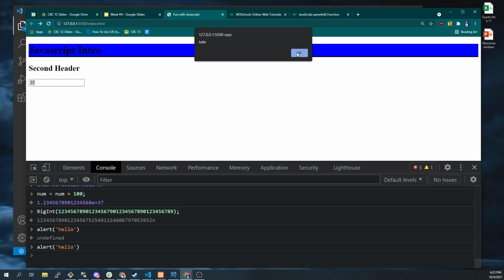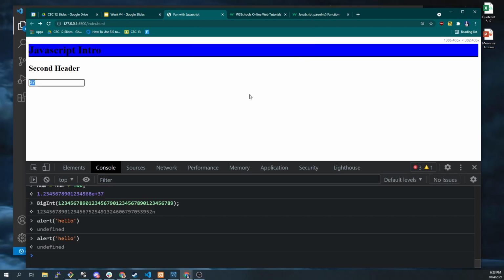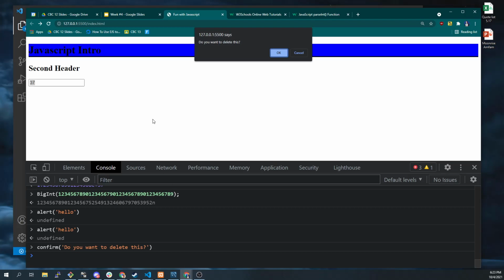If you ever need to build something that stops all execution, a great example for this is a confirmation box, and we would say, are you sure you want to delete this? Yes or no? And we would use the confirm prompt. Confirm. Do you want to delete this? Nothing else will execute until you press OK or cancel. And the important part here is if I click cancel, that is counted as a false value.